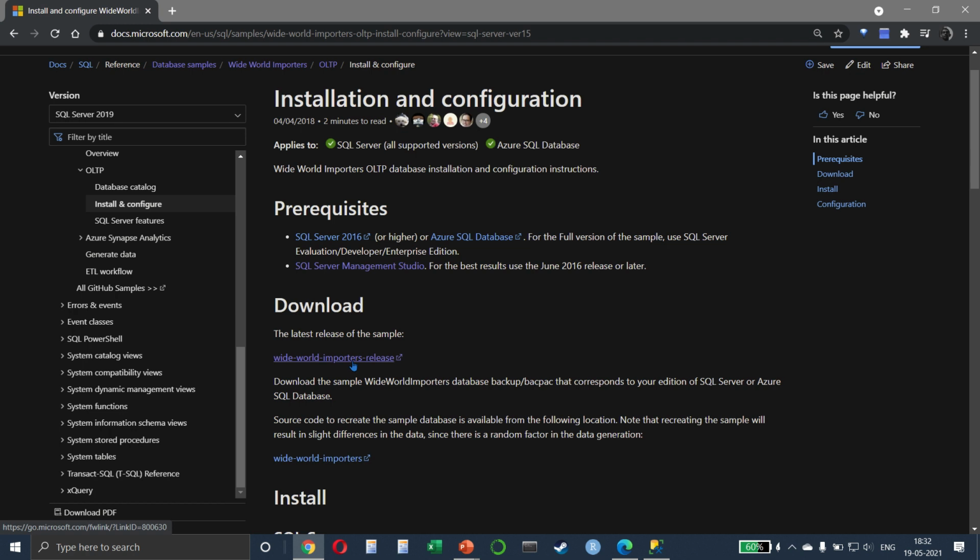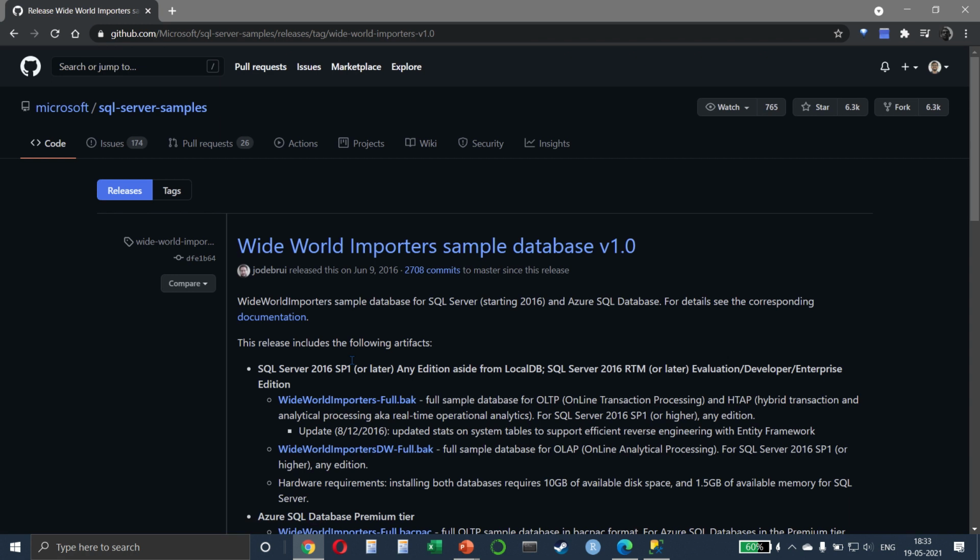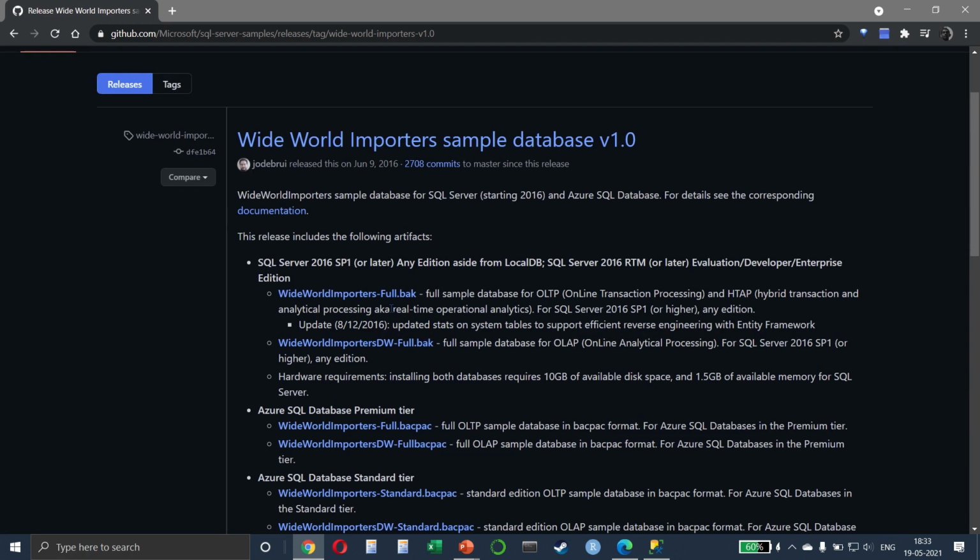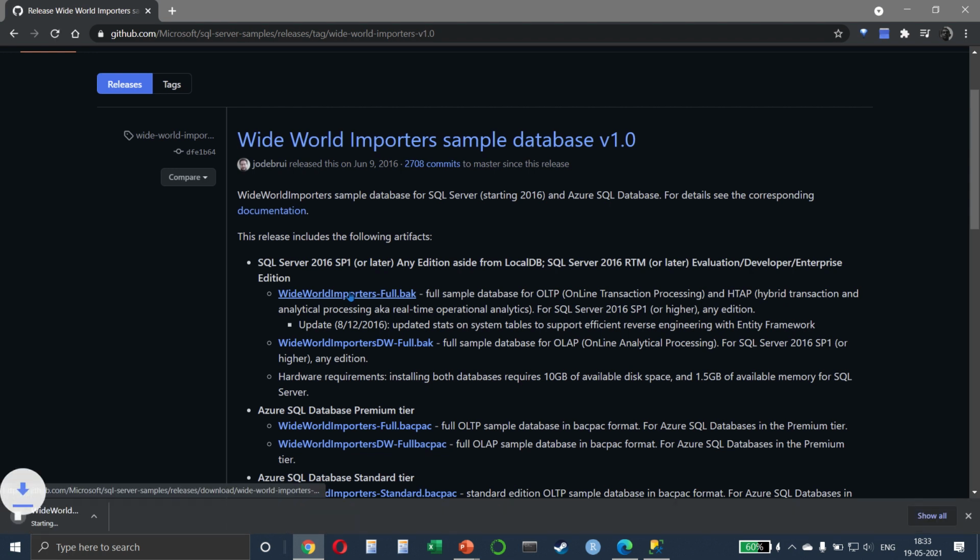we can now click on download, which is the latest release of Wide World Importers. And now the GitHub page will open up. And on the GitHub page, select the first one, which is a BAK, which is a backup file, WideWorldImporters-Full.bak. Excellent. We can see that the file has got downloaded.